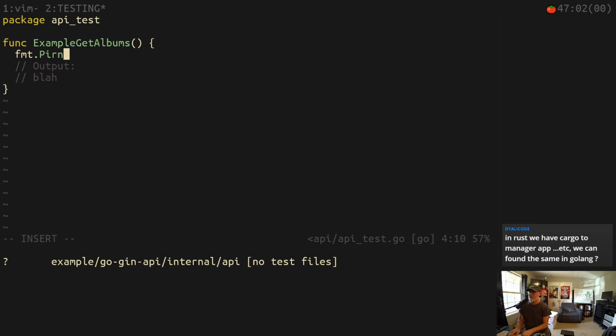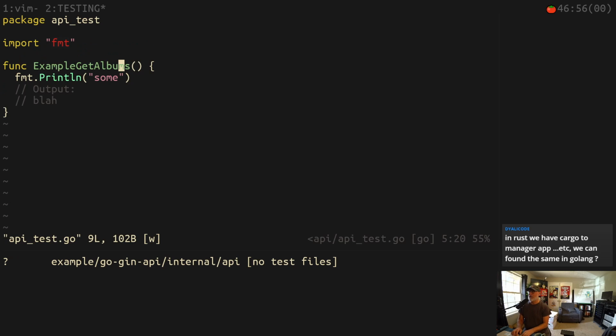fmt.Println, right? And we'll just print some. I mean, this is it. An example test just has to be something that tests. Manage apps, we can find the same in Golang.